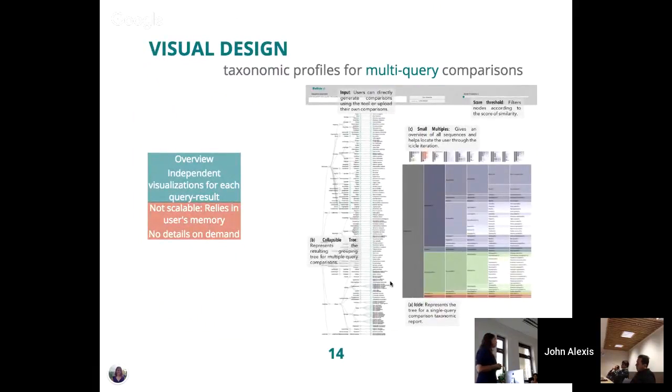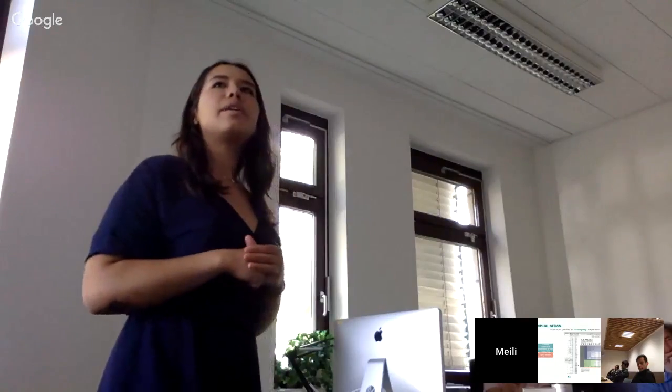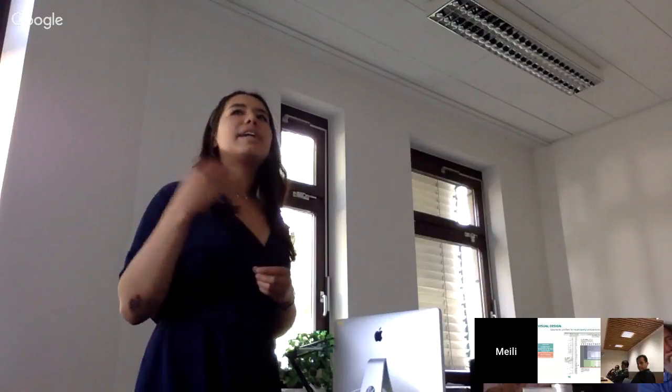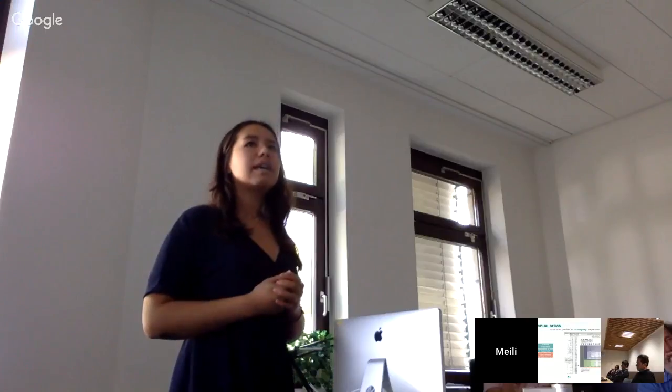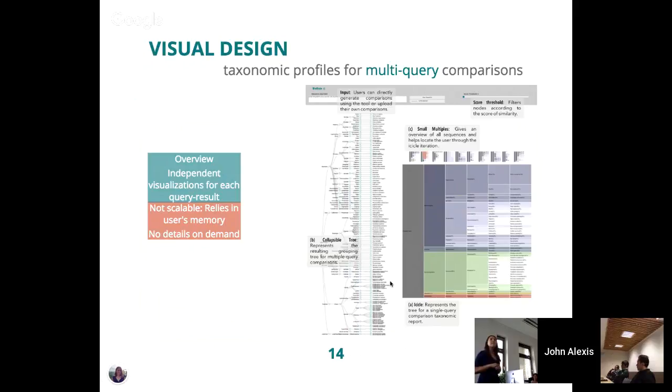So for supporting analysis task B, that is, having multiple and unclassified sequence comparisons, we provided more views than the icicle. We would have one icicle for each of the sequences that are unclassified or unknown sequences. And we have a dendrogram tree, a score threshold, and a view of small multiples. This gives us an overview of the entire result set and also independent visualizations for each result, but it has some problems because it highly relies on users' memory, and it didn't have details on demand. But considering the different views, we could tackle these problems.